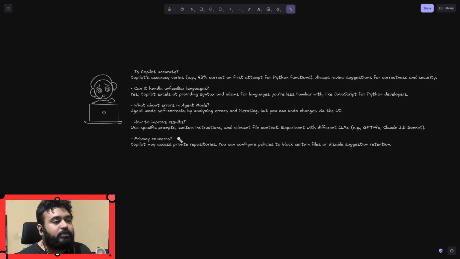The fifth one is privacy concerns. People have concerns about privacy when using Copilot. If you are in an organization, there may be chances that the organization is not using any LLM so that their code will be safe. Copilot gives you features for configuring policies to block certain files from being used as context. You can disable suggestion retention also. So there are configurations you can do to block Copilot from accessing the files which you don't want it to access.